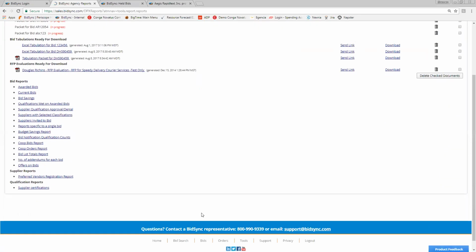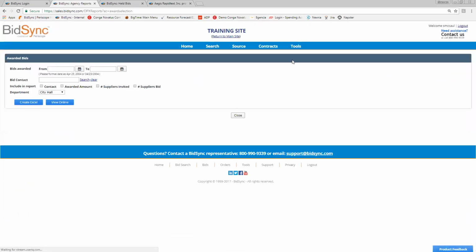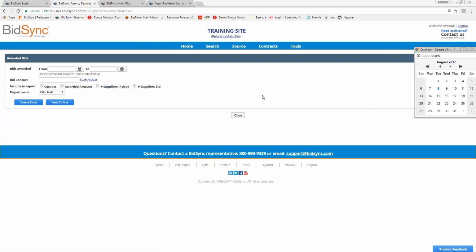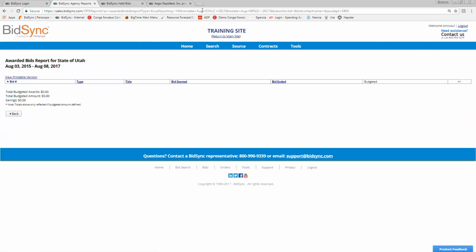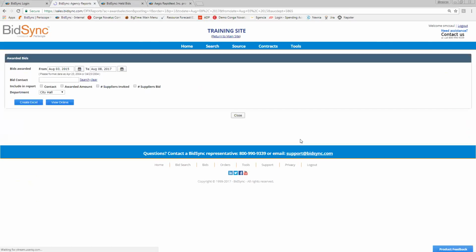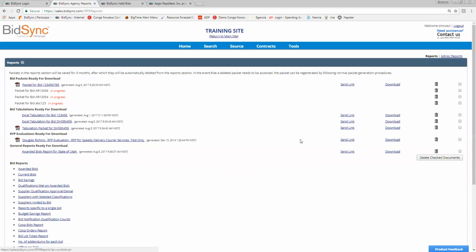Underneath the report section, there's also an awards bids report where you can come and award off of this date range. So here's where you can do just awarded bids and for the different departments, and then create that information in Excel. I don't know if the training site will let me report off of it, but we can check. Oh, it didn't bring me anything, but here's where you could see your total budget award, your savings based on your budgeted amount. So this report might be something that you might want to use instead of the awarded bids if you're looking to report off of your award amount.